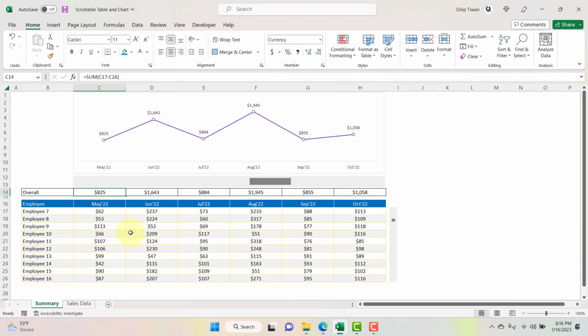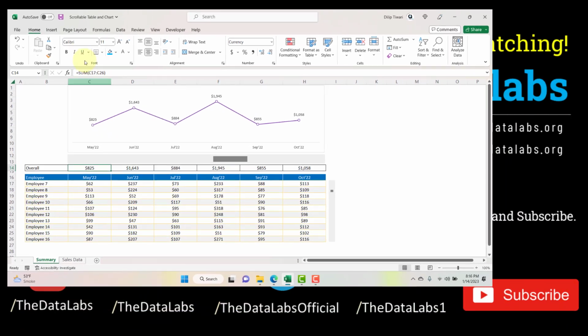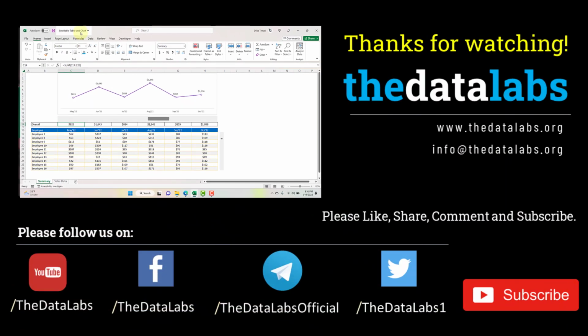Okay, so this is all about creating the scrollable table and chart in MS Excel.